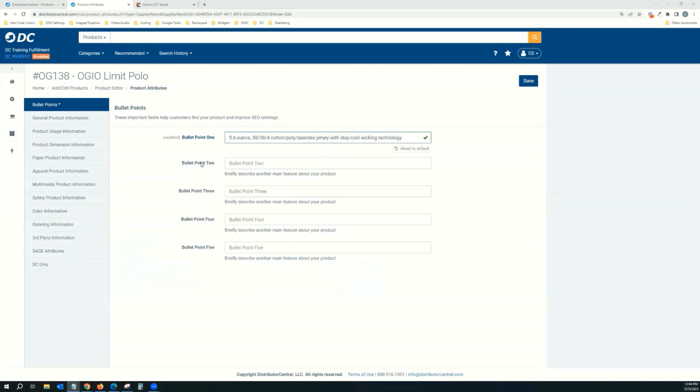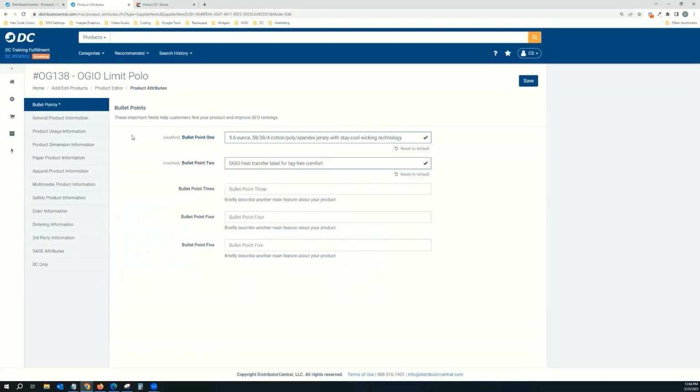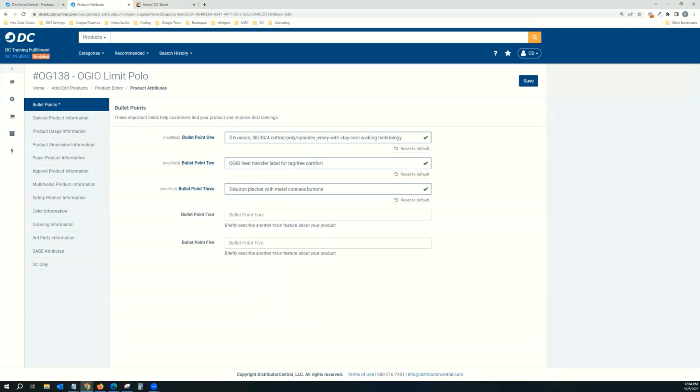And these are going to be the bullet points that show up on the product details page for you. I think maybe we'll do this one too about the buttons. And you can add up to 5 of them. So we could do a couple more here. And then we'll do one more.